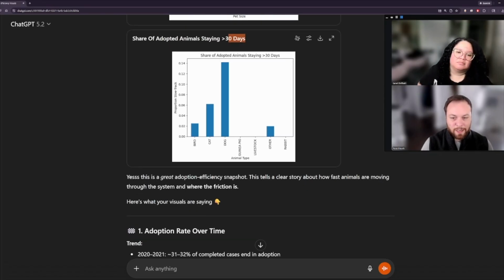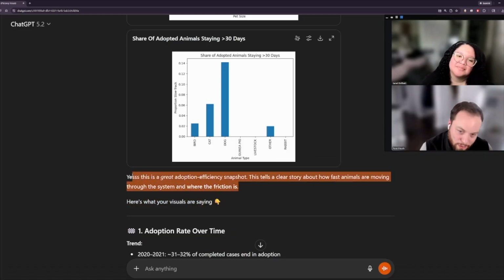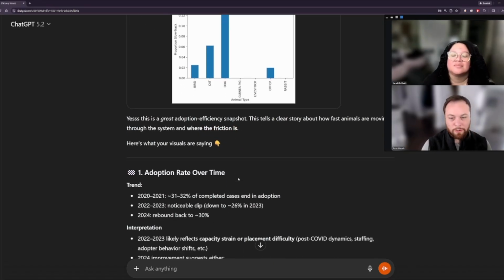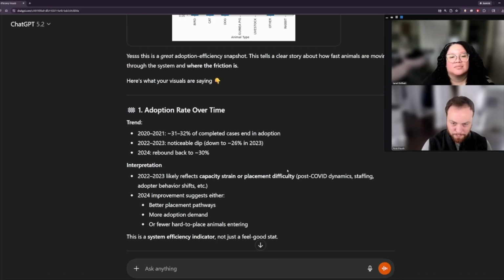Okay, and let's see what it's saying back to us. It's kind of sycophantic, where it's just really nice to us and saying we're good. This is a great adoption efficiency snapshot. Tells a clear story about how fast animals are moving through the system and where the friction is. I don't think we've really dialed into that point yet, but it's saying this is what we're trying to do. So we don't want to take it word for word here, but we want to look at this overall.